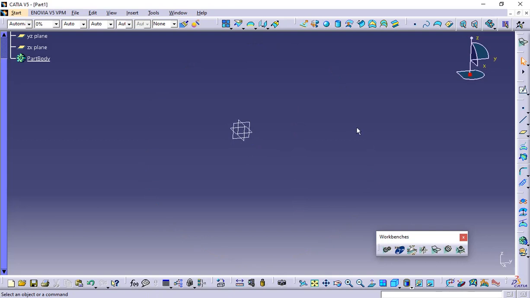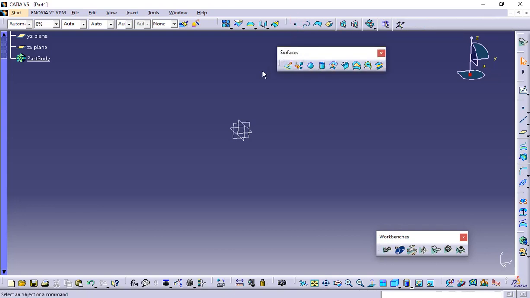That is one thing. And coming to creating the surfaces, here in the surfaces toolbar you can see there are different options like extrude, revolve, sphere, cylinder, offset, sweep, fill, and multi-selection surface, blend surface. So we are going to see them one by one. Firstly, we are going to see creating the extruded surfaces here.